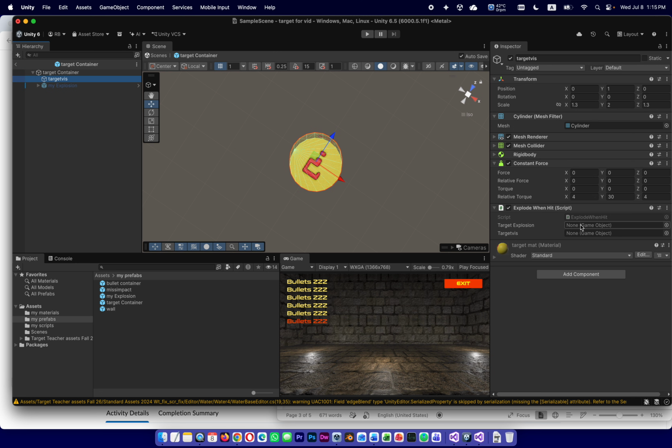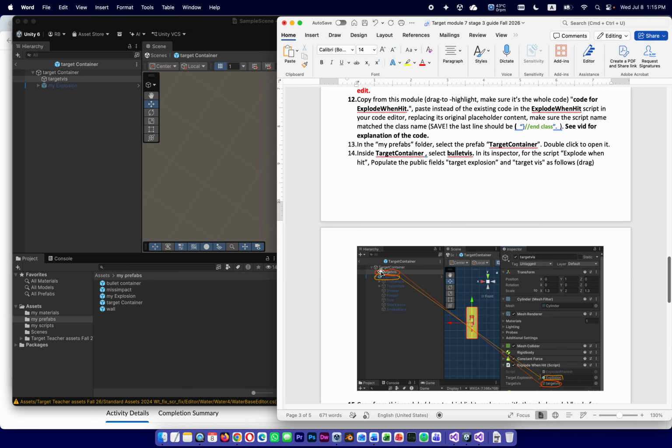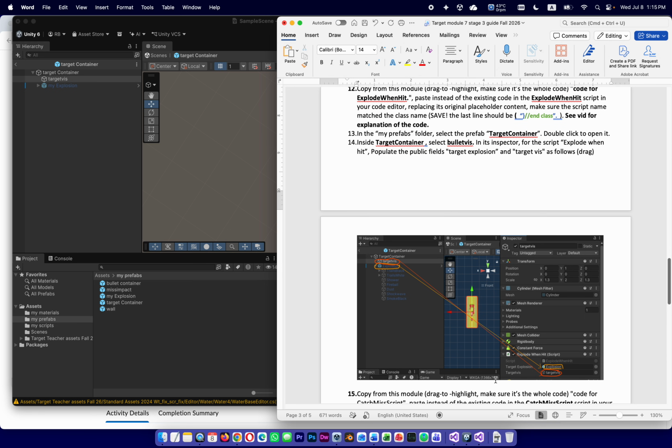What do I explode and what do I disable when there's a hit? What do I explode? The explosion, even though it's disabled, that's the one it's going to enable. So target explosion, my explosion. And target viz is much simpler, target viz. Make sure you don't mix them up. This is actually illustrated right here in the next step.